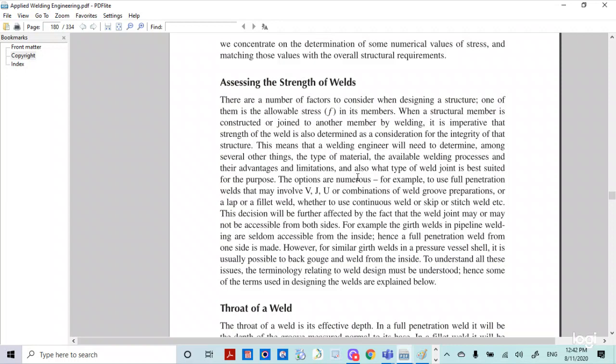You need to read those topics that I outlined in Applied Welding Engineering.